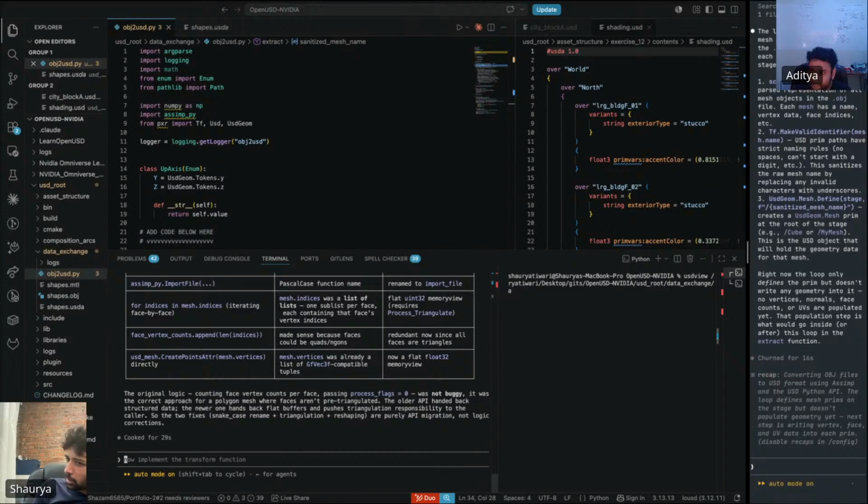It was not buggy. It was the correct approach for polygon mesh where faces aren't pre-triangulated. The older API handed back structured data. The newer ones handed back flattened flat buffers and push triangulation responsibility to the caller. So the two fixes, snake_case rename and triangulation and reshaping, are purely API migration, not logic correction.